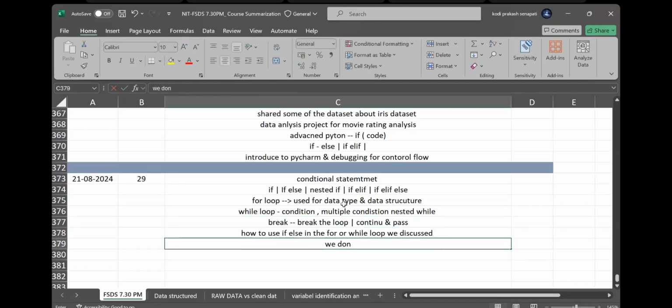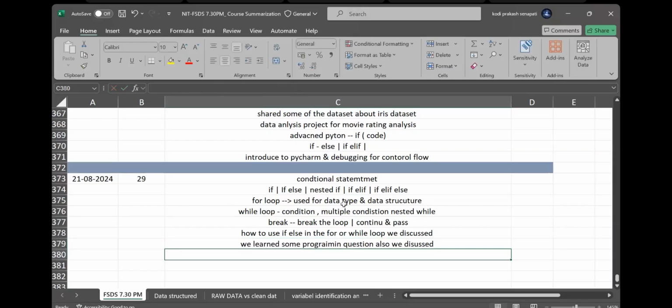And also we learned some programming questions, and we discussed them. And we worked with the patterns, and I shared this task to work. This is what we have done.